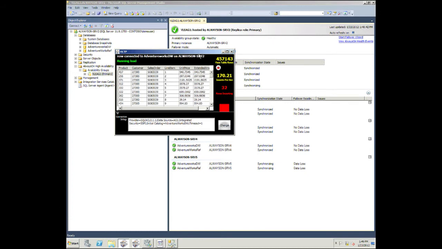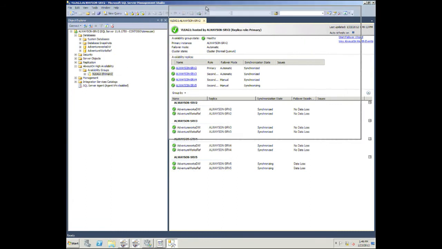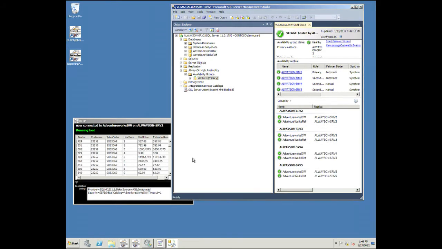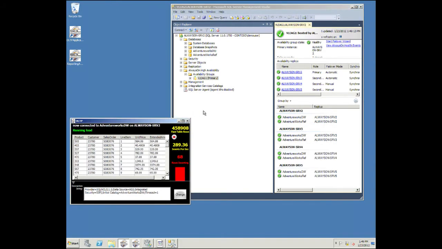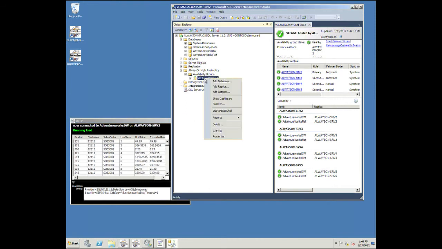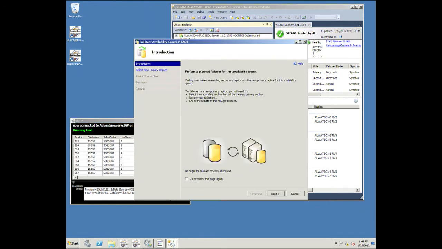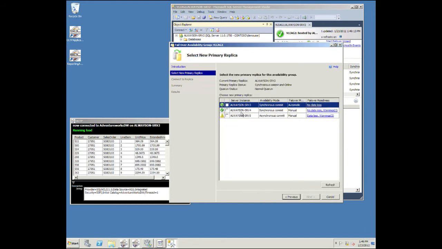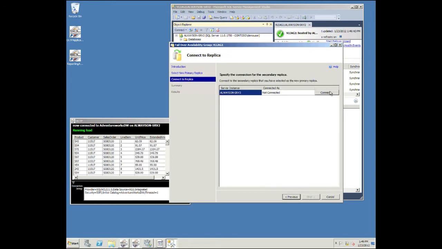Let me do a failover here and show you that your application will reconnect to the new primary when I do a failover. I'm going to have both of these side by side. You're saying that the application is inserting some data. To do a failover, I'm going to use the failover wizard. I will click next and select SRV3. Let's assume the reason I'm doing this is because I'm patching AlwaysOn SRV2. Click next. I have to connect to AlwaysOn SRV3.